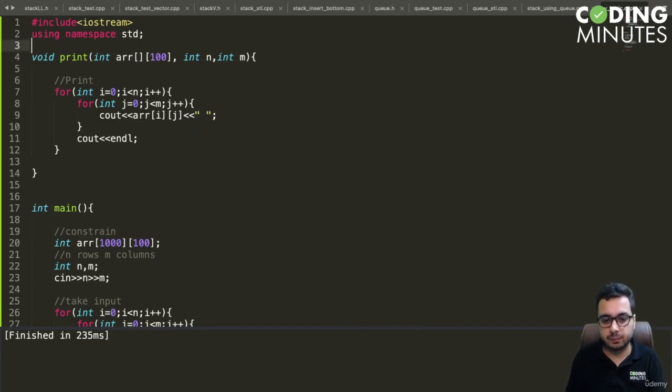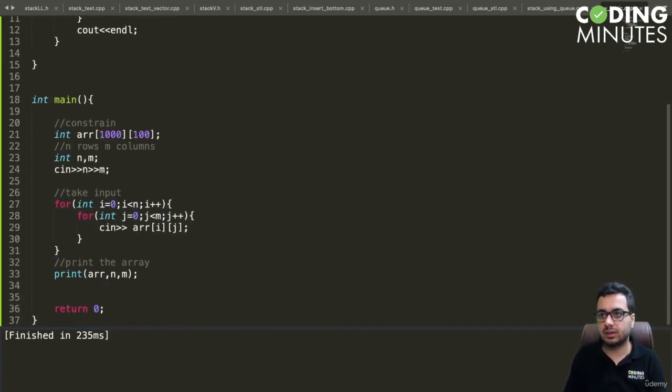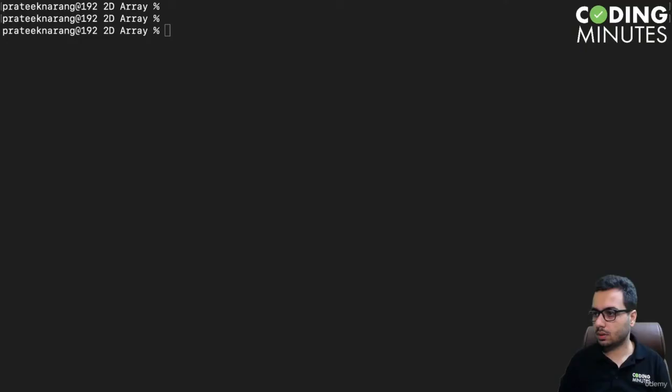So this is again like a 1D array, this is also passed by reference. So any changes that you make here would be reflected in the main as well. So this is something that you should note. So let's test our code. Dot slash 2D array basic. Let's say 3 rows 4 columns, and I'm going to give the input.